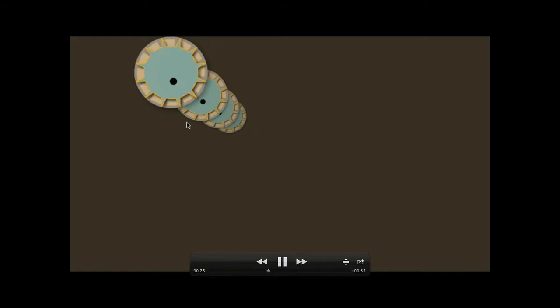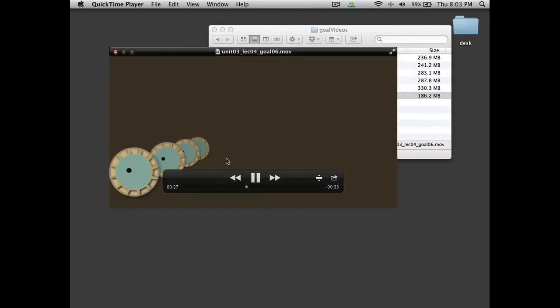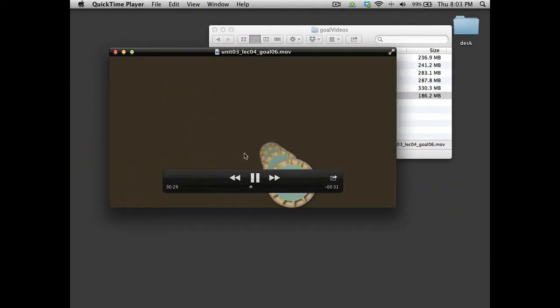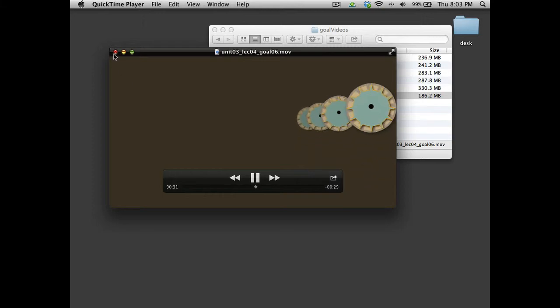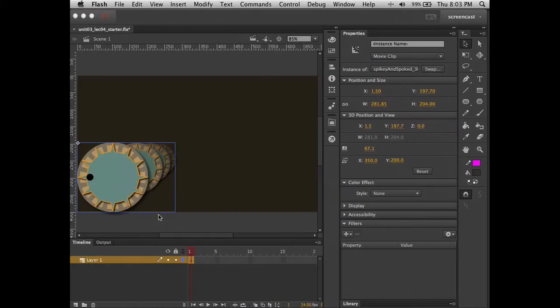Now, you could do this on the main timeline, but since our theme tonight is movies with only one frame on the main timeline, we're going to nest this in yet another symbol. Okay? Let's go ahead and do that, and this symbol is going to be follow the perimeter. Okay, so here is our symbol instance. This is Spiky and Spoked 3D. We're going to wrap it in another symbol.